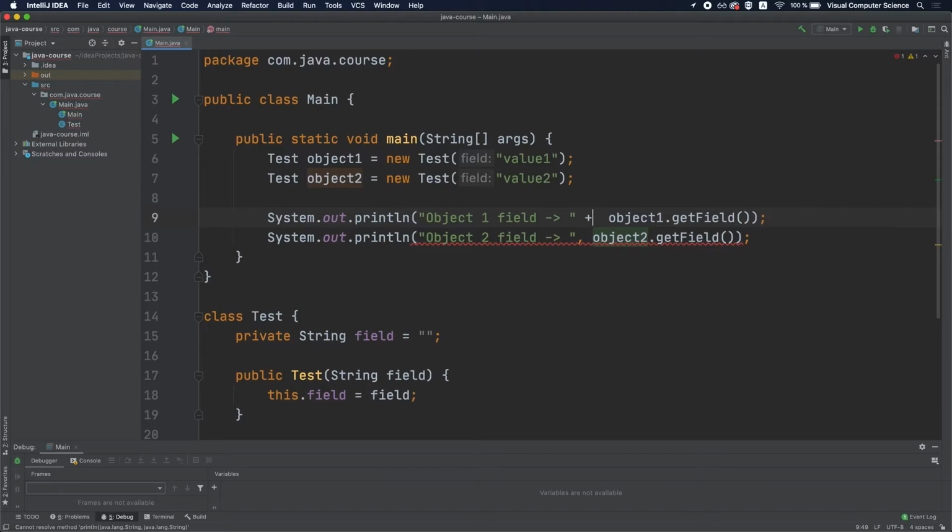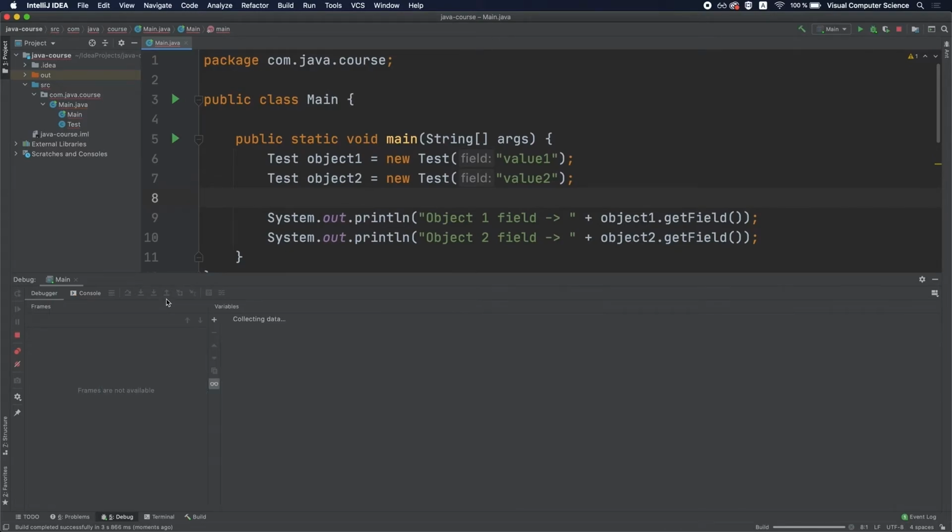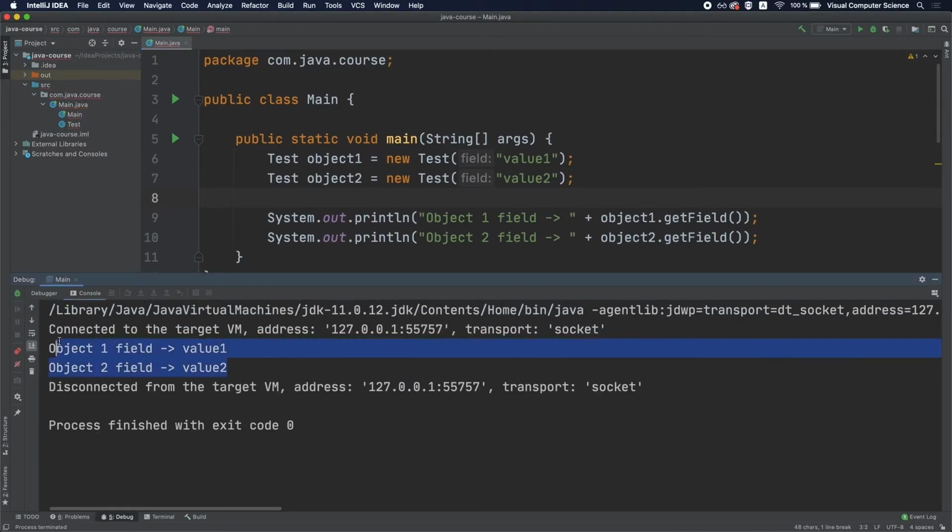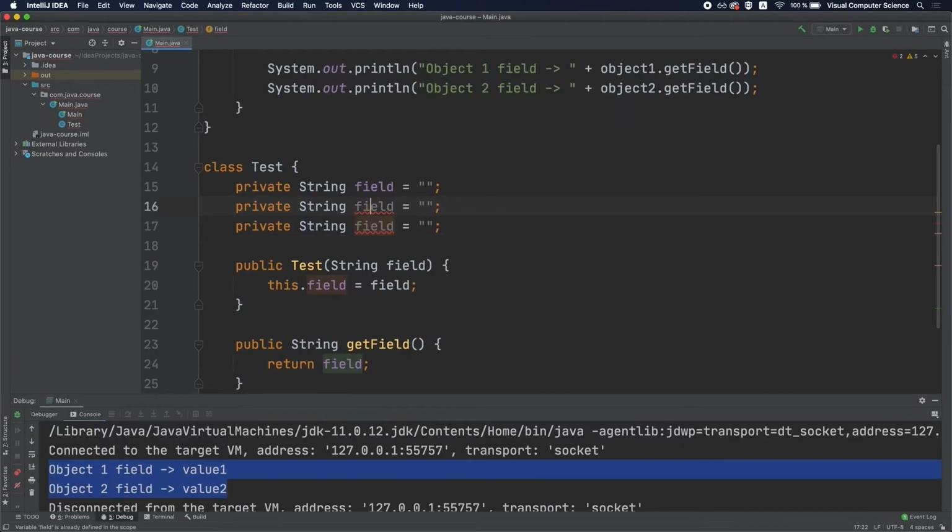And of course, we need to concatenate those two string fields and not pass them as arguments to the printline function. Now, if we run the code, we should see that we got two different variables printed out, right? Because we have two different objects, they have two different internal states. So in other words, any fields that we create on a class are instance level fields, related to the object that is going to be created, which belongs to that class.